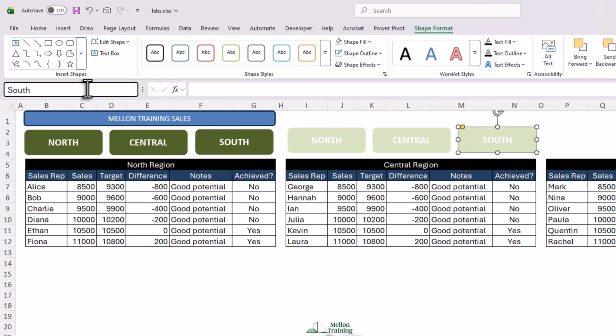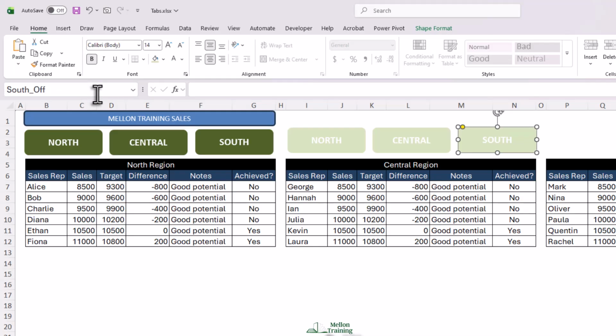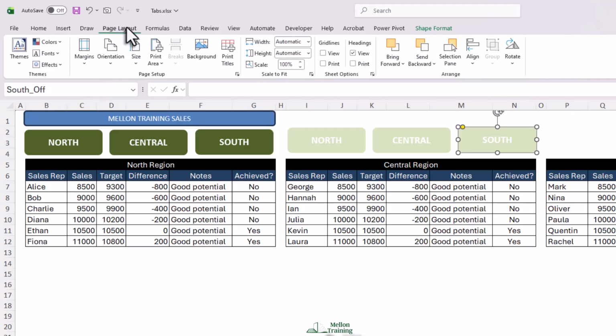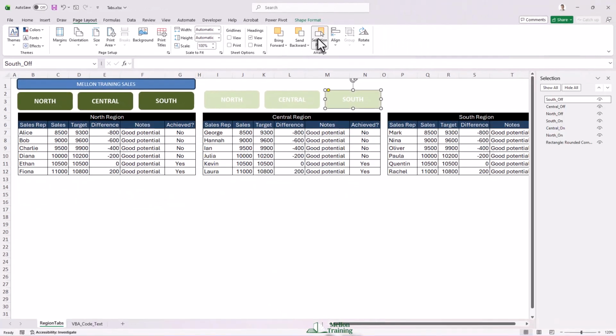And the Gray South tab, South Off. If you want to double check, open the Selection pane. Go to the Page Layout tab and in the Arrange group, click Selection Pane. On the right, you'll see a list of all shapes. You should see the six names there. If anything doesn't match, you can click on the name in that list and type a new name there too.